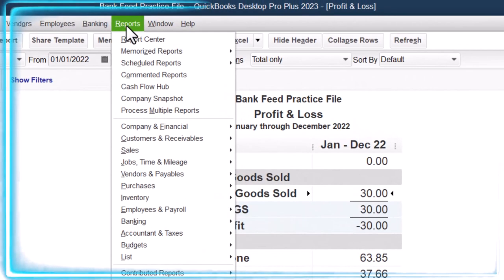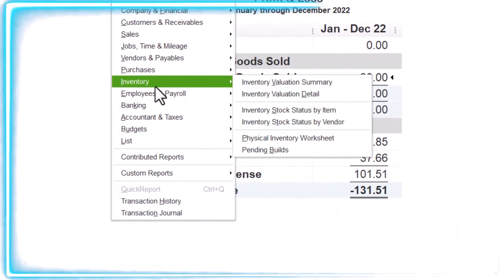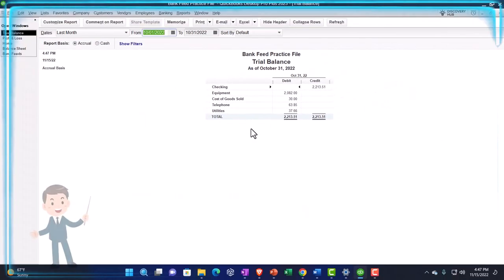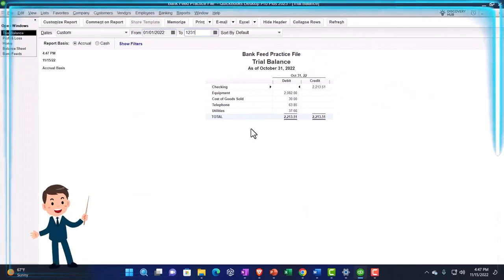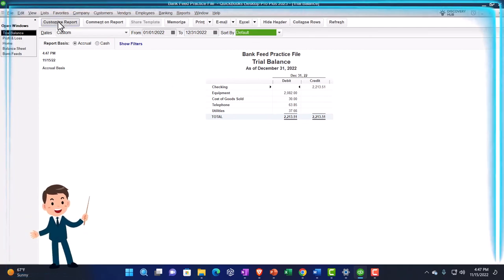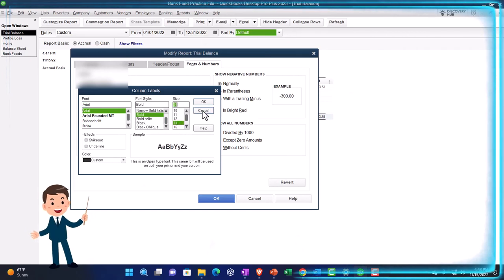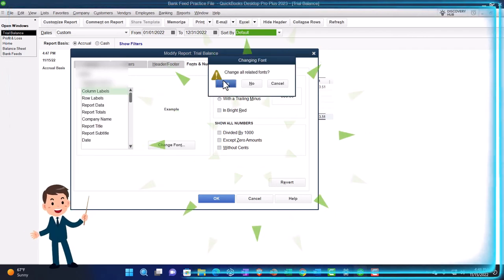For now, let's go to the reports drop down and let's go to the accounting and taxes and just look at the trial balance. I'll change the date from 01/01/22 to 12/31/22, and then let's customize it, fonts to the numbers, changing it up to 14. Let's go to 16. Get crazy.